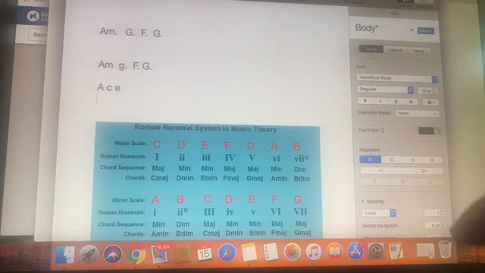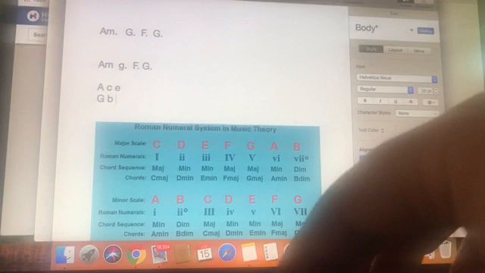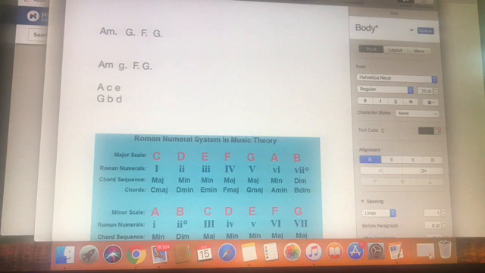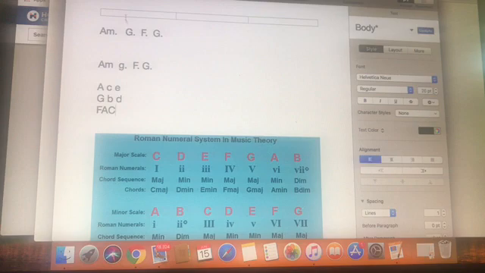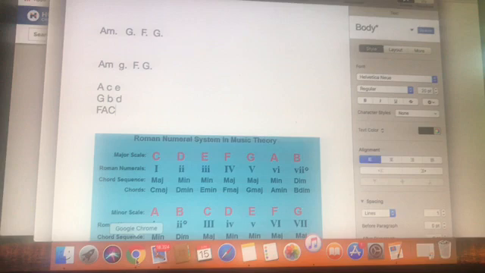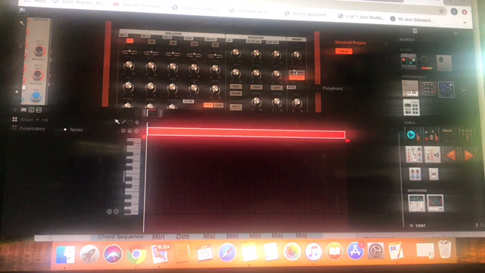And then G, I skip A and go to B, skip C and go to D. So G, B, D is going to be my second chord. And then F, I skip G and then I skip B. So my F chord is going to be F, A, C. I'm going to put these in for one bar each. Just a basic standard chord progression. So I go here to Audio Tool and I pulled up a synthesizer.